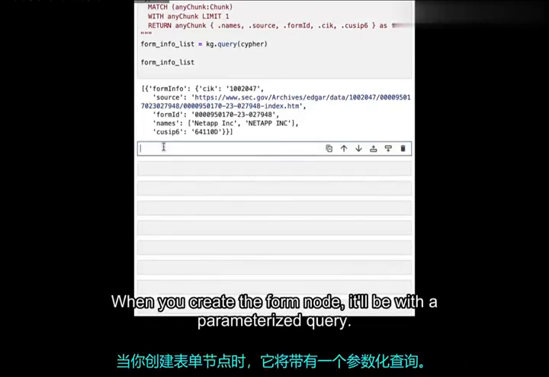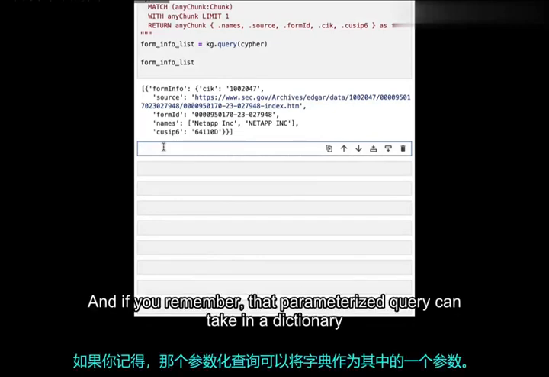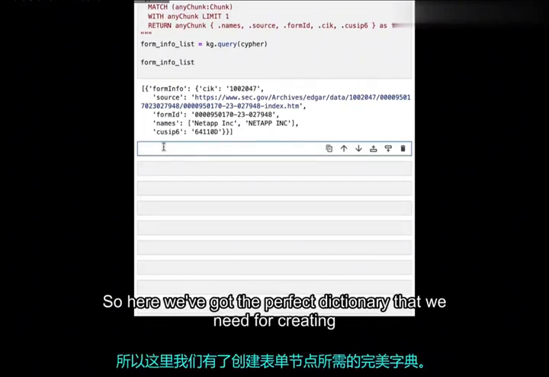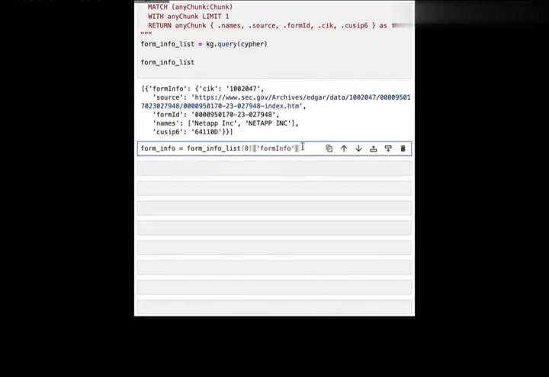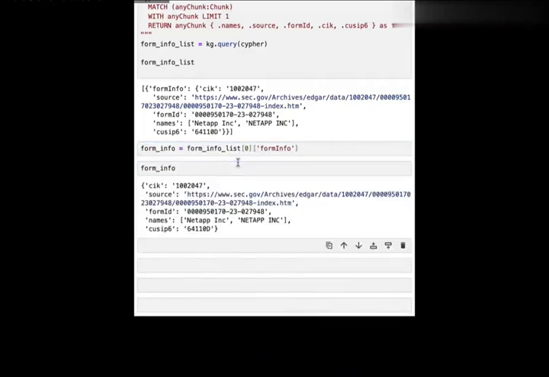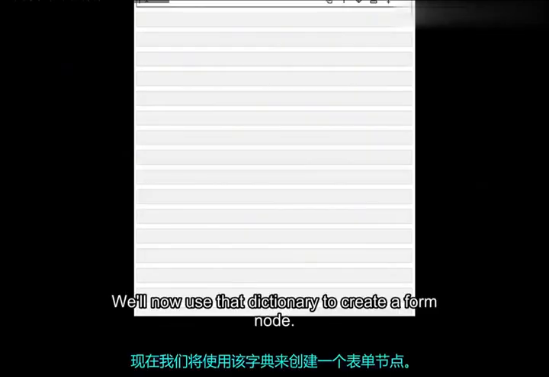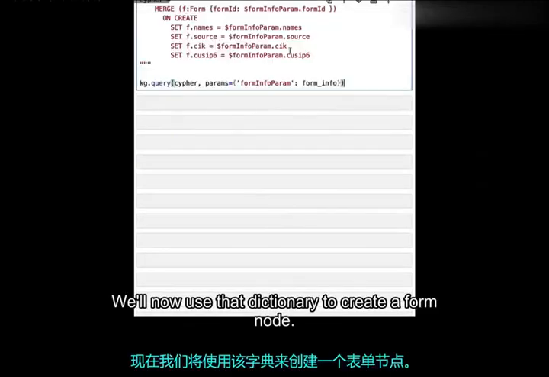When you create the form node, it'll be with a parameterized query. And if you remember, that parameterized query can take in a dictionary as one of the parameters. So here we've got the perfect dictionary that we need for creating the form node. Let's save that into just a Python variable.